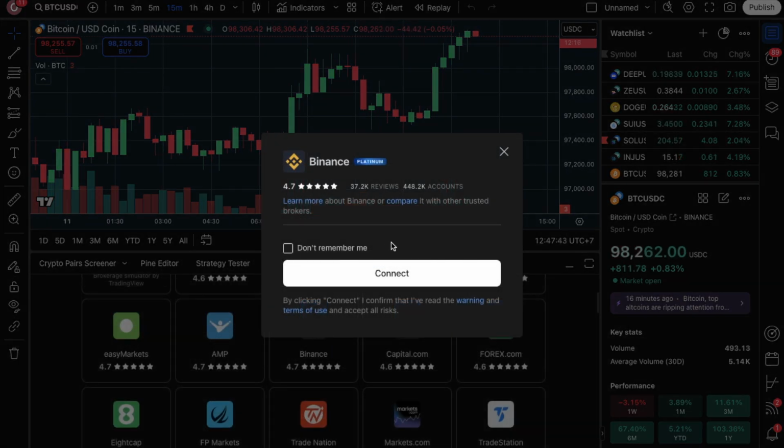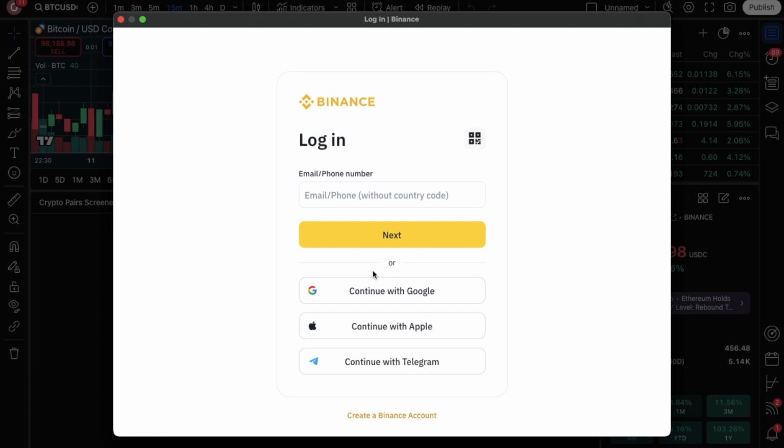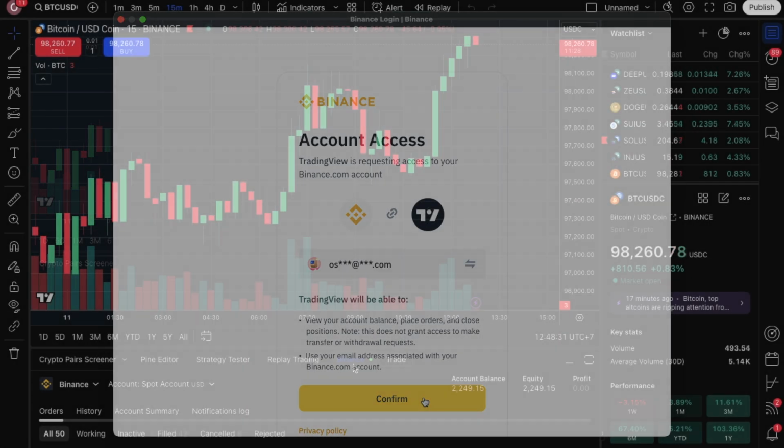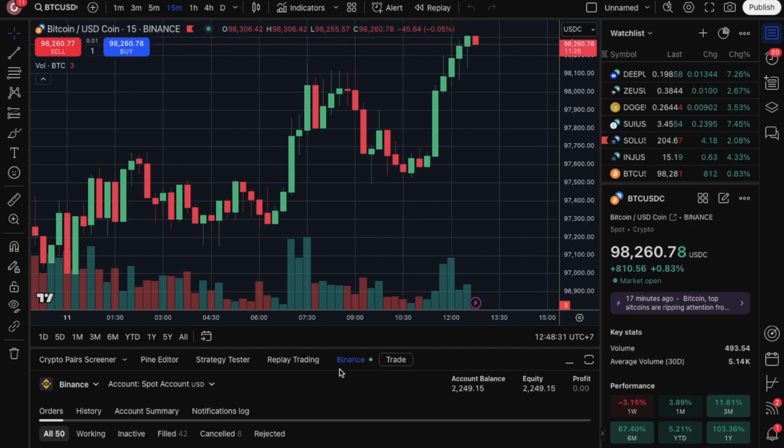Now this box will then appear prompting you to connect, and you can choose for TradingView not to remember you by ticking on the box here. Then connect, where you're then going to be prompted to log into your Binance account, so just enter in your credentials. Then allow account access. And just note here that this does give access to your balance, the ability to place orders and close positions, but not to make transfers or withdrawals. Once connected to Binance, you can then place trades, monitor positions, and analyse markets all within TradingView.